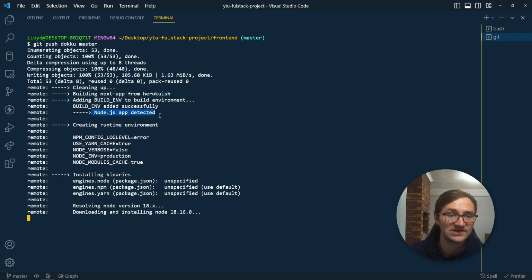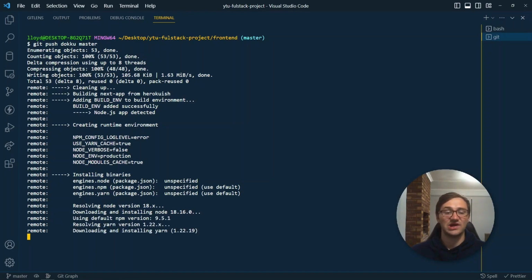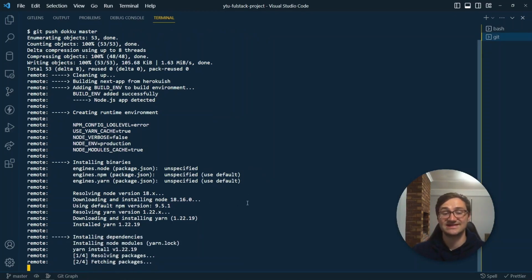It's detecting that it's a Node application. It requires Node to build and run this environment, which is correct. We need Node to run a Next app, and then it goes ahead and installs the latest version of Node, and Yarn and NPM. So just a very, very cool tool. For the Next deployment, it may take a little more time because it first needs to statically build all of the outputs for Next. So I'll get back to you as soon as this deployment is done.